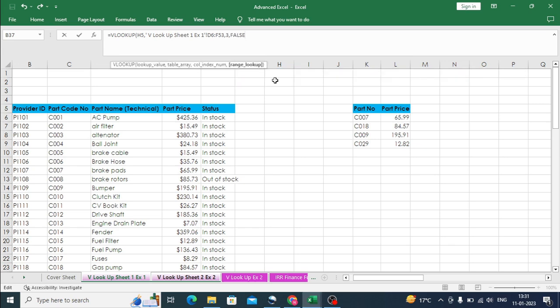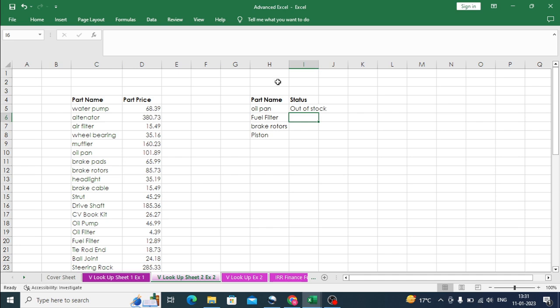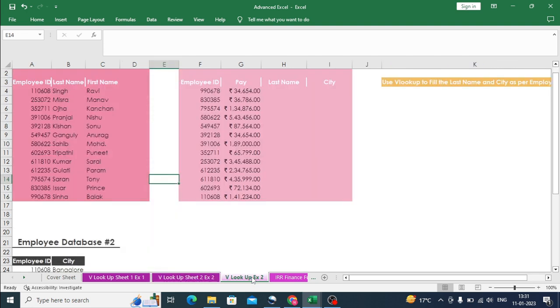We go for exact match. We close the bracket and hit enter. See, now we have the status as well of oil pan. In the same way, we can find out the status of other part names as well. So this is how we use VLOOKUP. There are some other applications of VLOOKUP as well that now I'm going to discuss with you.